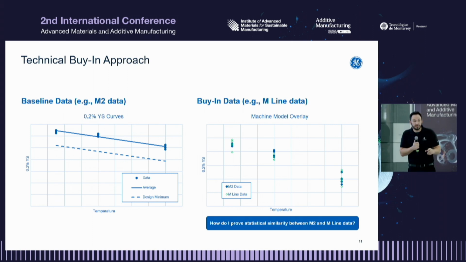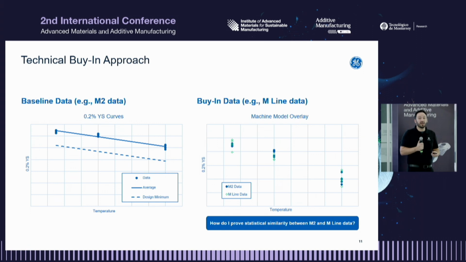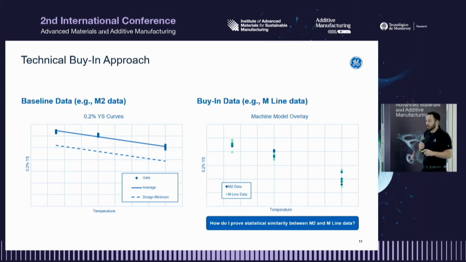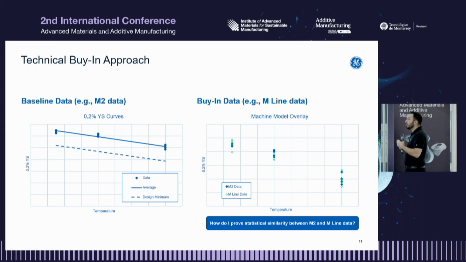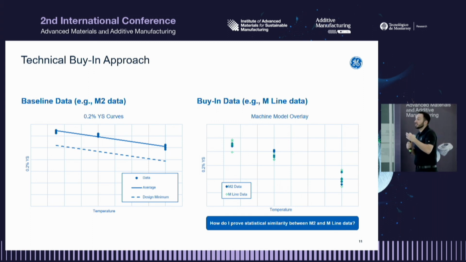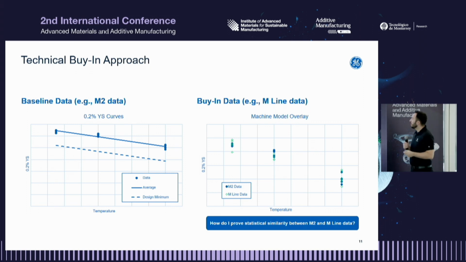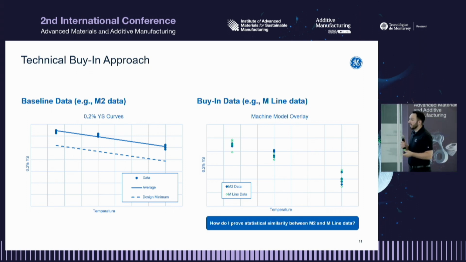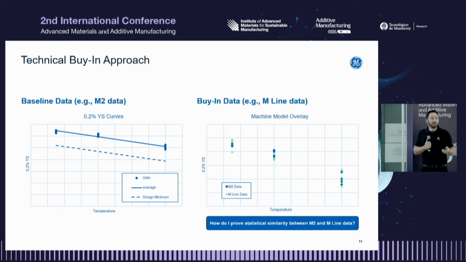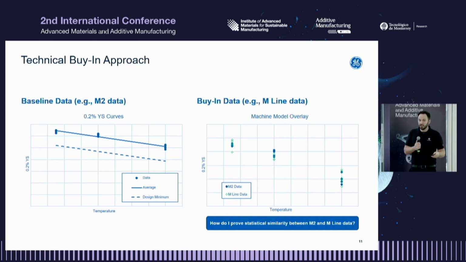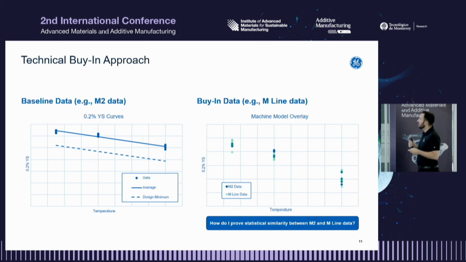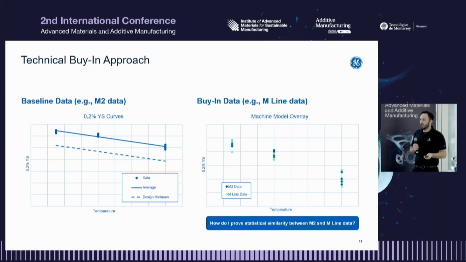New data on the left. Because we talked about GE Additive's M-line machine yesterday, we'll use it as an example here. Let's just say I put new material, and that means the same alloy, but another powder lot, on this new machine model. I'm going to do a print activity where I'm looking at what the strength of that material is and compare it against the incumbent data. So the question here is, how do I prove statistical similarity between M2 and M-line? And the better question is, why would I want to?